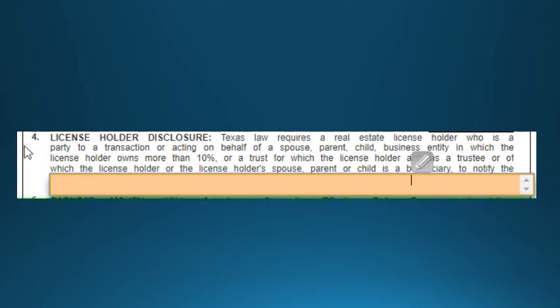Page 1, paragraph 4 is the license holder disclosure. This is the section in which you'll disclose any sort of familial relationship that you have with the parties of the contract, either agent, and also any sort of financial benefit that you may have. Let's say, for example, the listing agent is the mother of the seller.